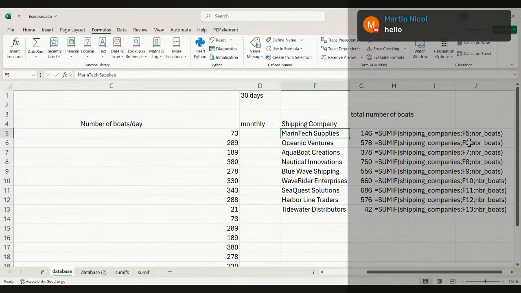But we could do the same much more quickly with something called a pivot table. So how to summarize the information. Basically, a pivot table allows you to display information either in columns or in rows, and to summarize your information by default. And it is very quick. In fact, here I would like to display, thanks to a pivot table, the shipping company in rows like this. And I would like to have my values for the total number of boats. So it's very, very easy.